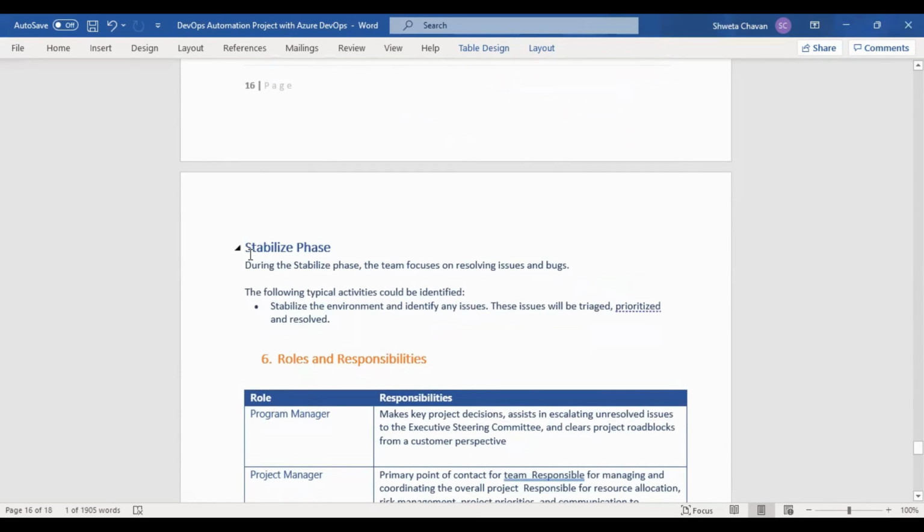Then comes the stabilize phase. During the stabilization phase, team focuses on solving the bugs or issues that are being identified. These issues will be triggered, prioritized, and resolved.